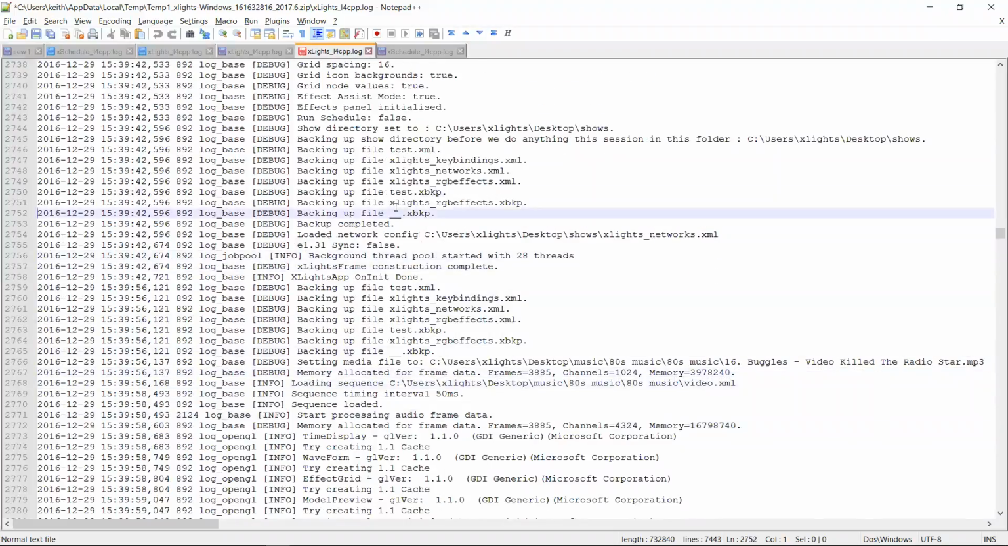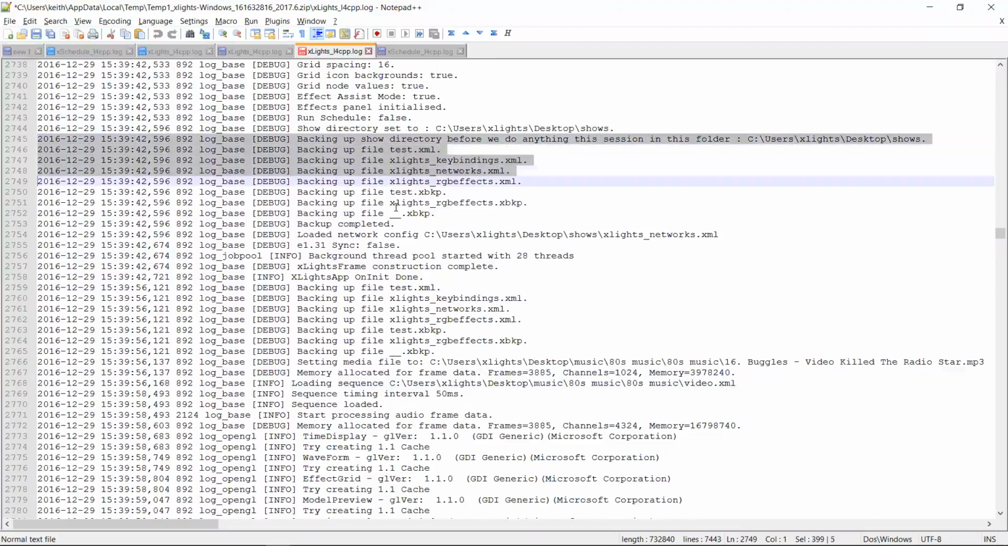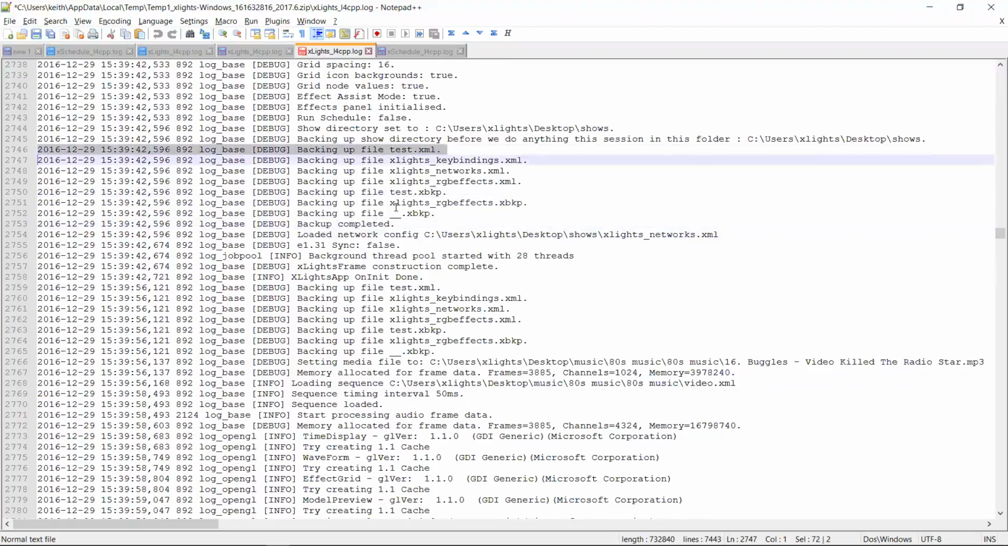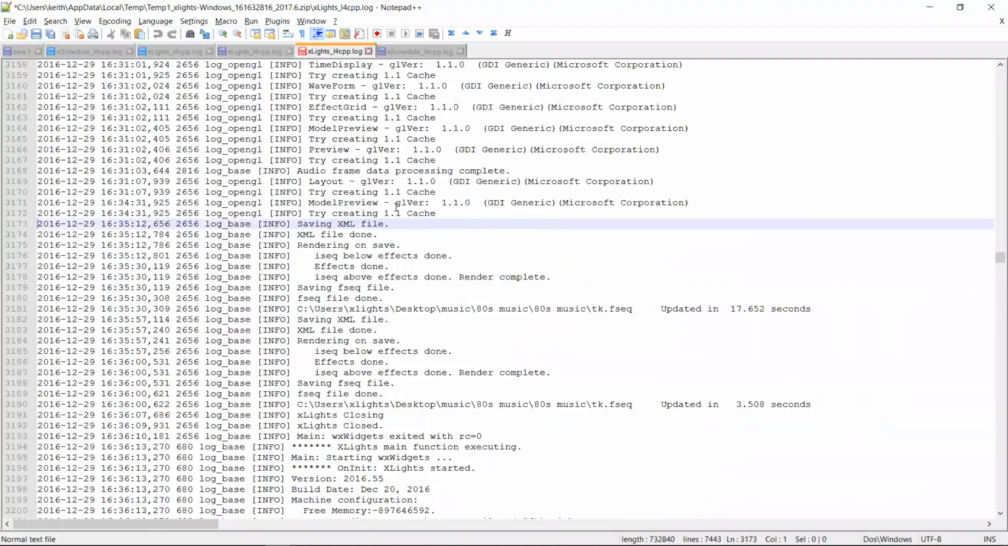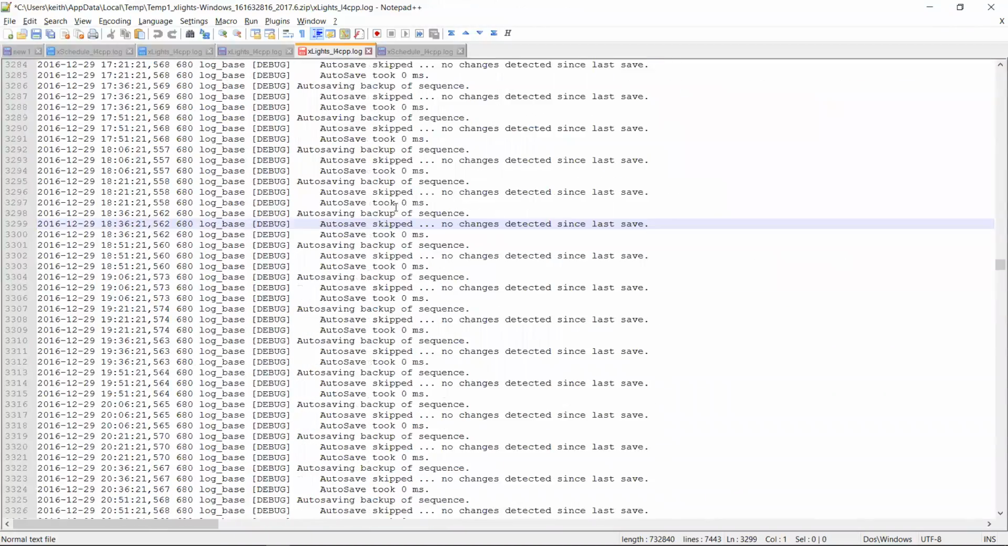Okay, so this also gets logged a lot. When you start up your show, we do a backup, and here we will log exactly what files got backed up and where they were backed up to. And this person doesn't seem to have any rendering going on that's interesting.